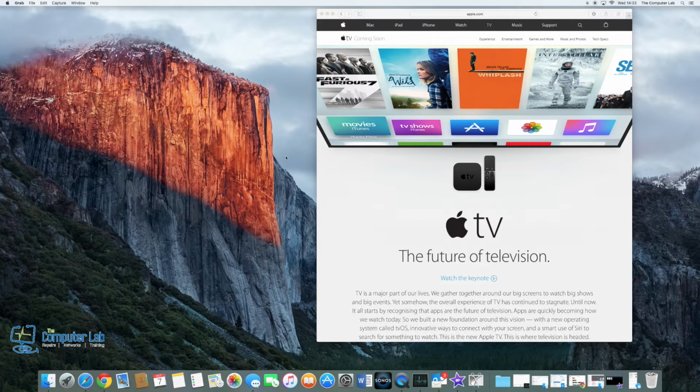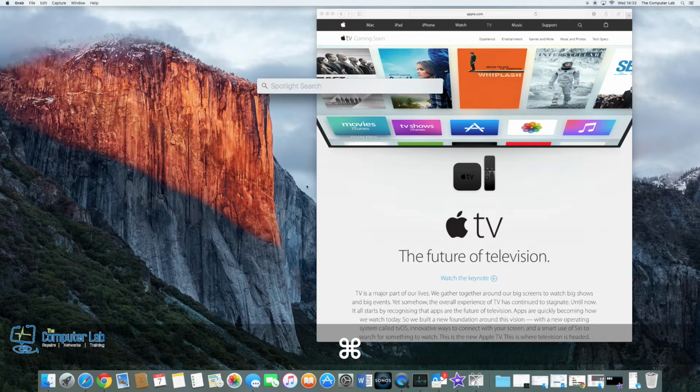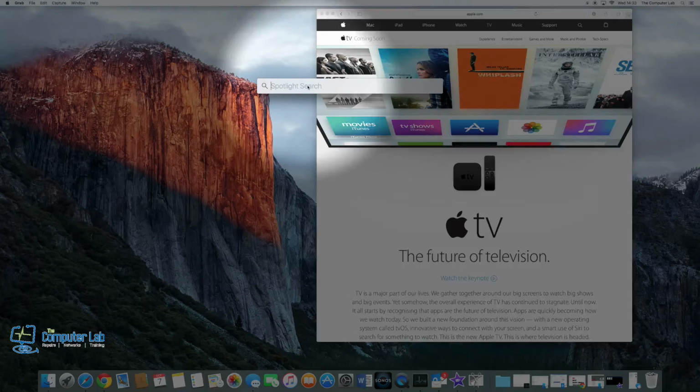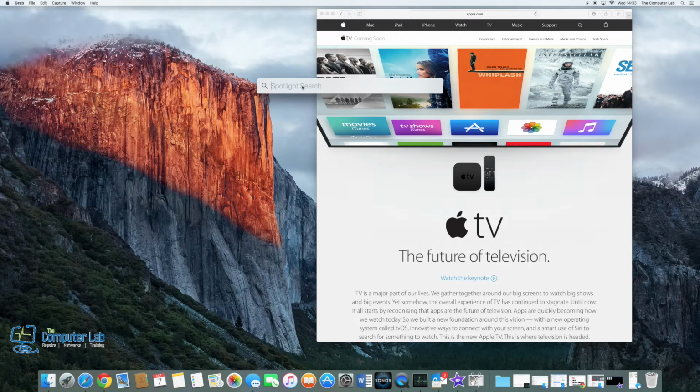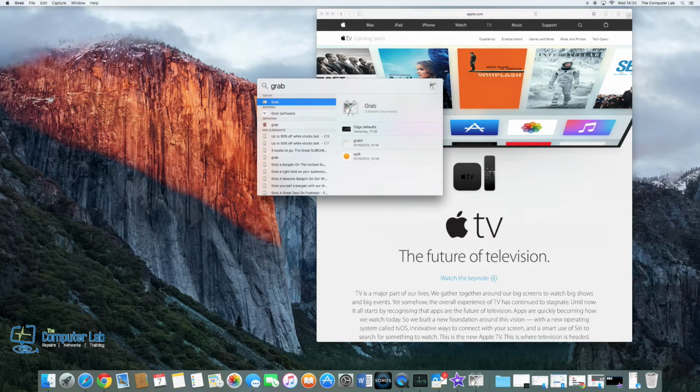You see in the top left-hand corner that it's currently selected because we've opened it up, but you can't see anything on the screen, just in the top toolbar. Another way to open it is by using Spotlight Search. To do this, you push Command and Space. This brings up your Spotlight Search box, and in there you just type Grab, and then just push Return or Enter, and that will open the application up.